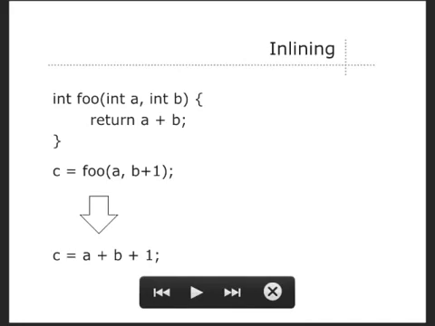For example, one of the optimizations is inlining. Here we have some C code that has a function called foo that just adds its two arguments, and then we call it. When the compiler sees this, if it's not an optimizing compiler, it's going to create a separate function, and then call that function, and the function will add the two arguments and then return.